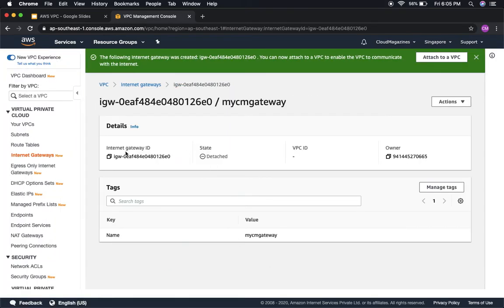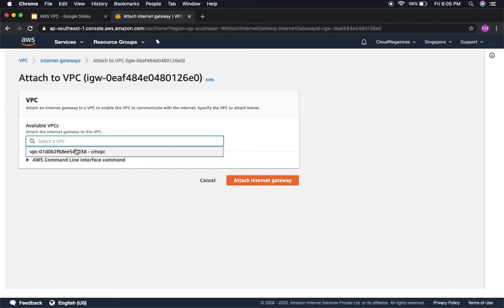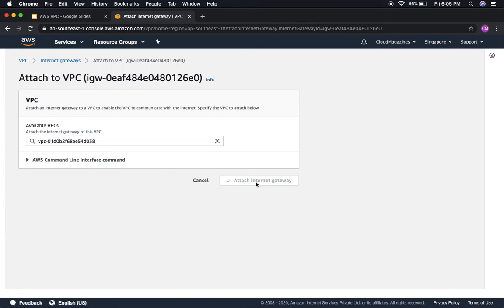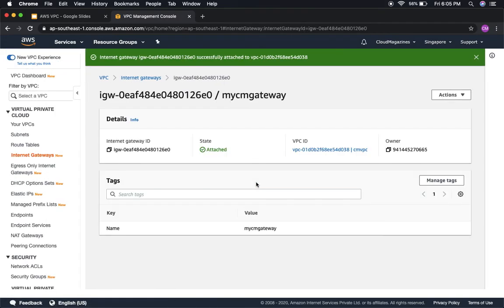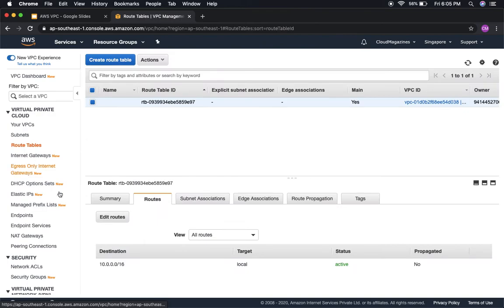Now you can see here the Internet Gateway ID and the status is detached. First of all, we need to attach it to a VPC. Let's attach. Here we go. The VPC that we created earlier. Attach the VPC. Now your resources are not going to use it until you define it in the route table. So let's go ahead and add a route table entry here for the Internet Gateway.